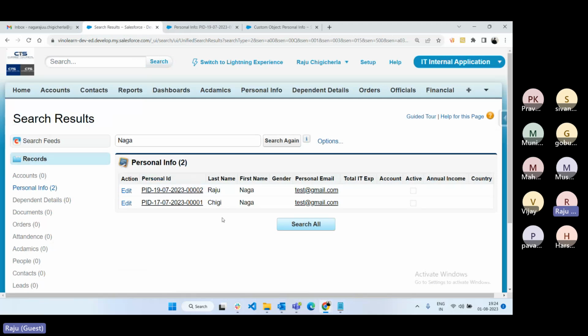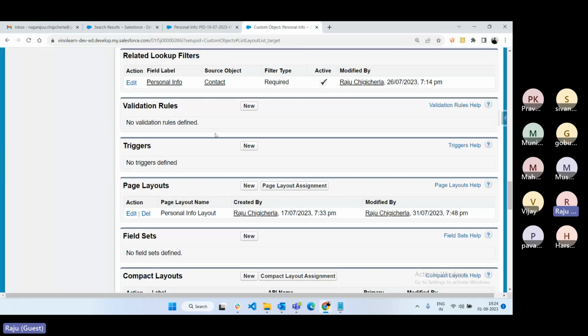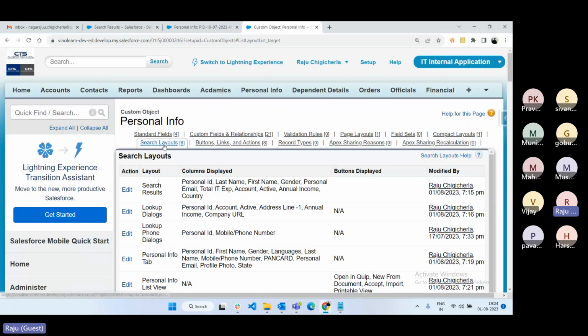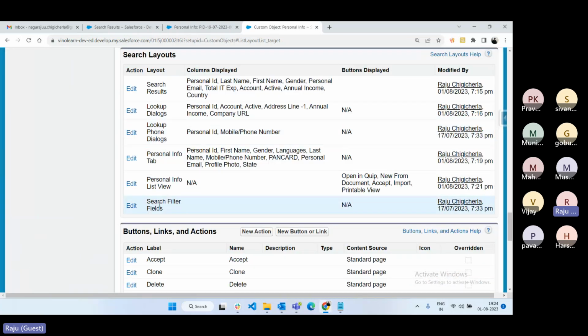Suppose in real time it is showing 100 records. In 100 records, do you want to add any filter again on whatever search results are returned? Do you want to check the filter again, or maybe display the data based on a filter condition? How to add the filter here? Go to custom object and go to the personal info search layouts. Go to the search layouts. There is a search filter fields.